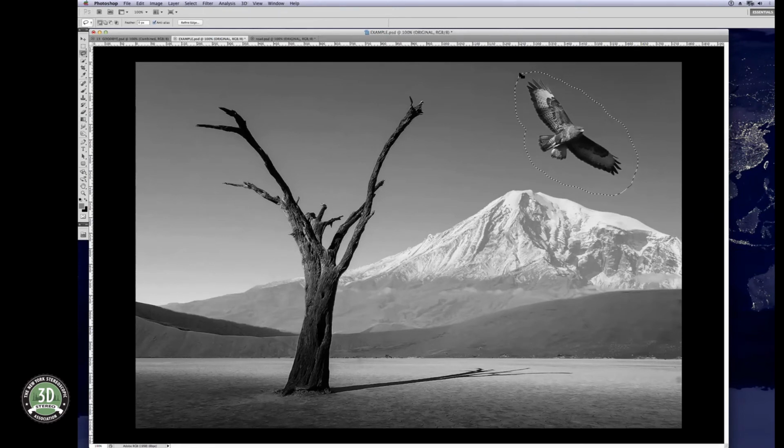So let's start by, just for fun, drawing a lasso around the bird, real loose, because the sky is empty, there's nothing behind him. If there was a bunch of detail behind him, I'd have to get in there and be pretty accurate.